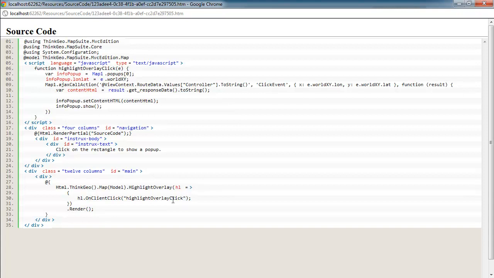So when the user clicks on that highlight overlay, which contains our rectangle feature, this JavaScript code is going to be executed. Within this, we're going to get an event argument. We're going to be able to get a reference to the pop-up and get the pop-up's longitude and latitude information. And then we're going to do an AJAX callback back to the server, tell it what controller we want to use, what method we want to call. In this case, it's called click event. And then pass along our longitude and latitude parameters, and then tell the browser that we want to return and execute this code once we're done with the server-side call.